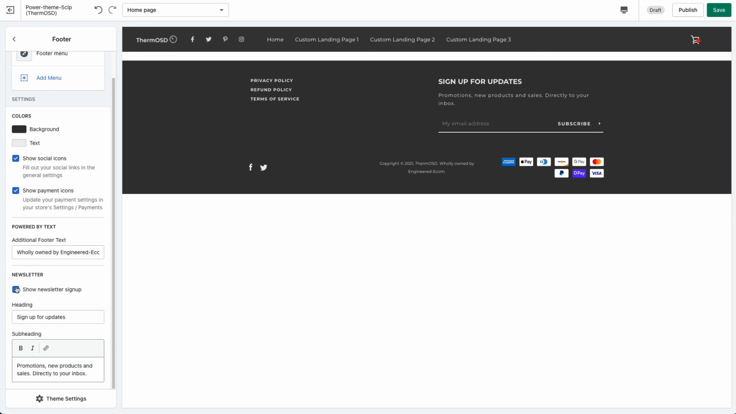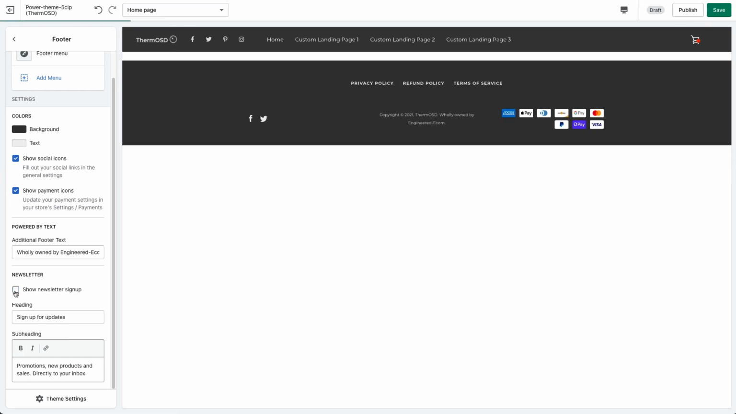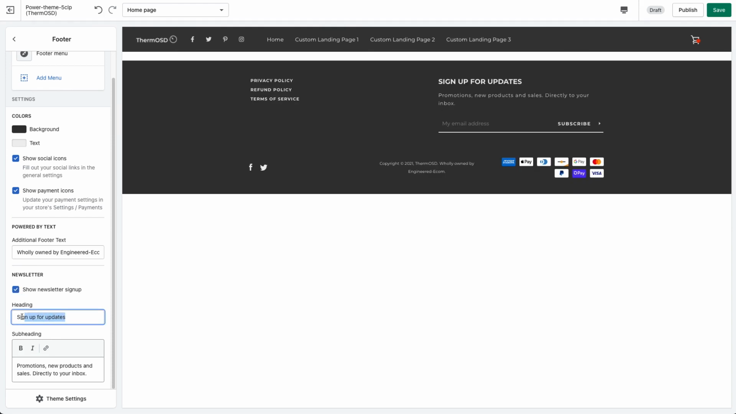Next, we have the newsletter settings. As you can see here, we have a newsletter sign up in our footer. We can either show or hide the newsletter sign up really quickly. And we can also change the heading for the newsletter sign up here. I'll just add a few random characters. You can see that updated, and we can also change the subheading here for our newsletter sign up right there.